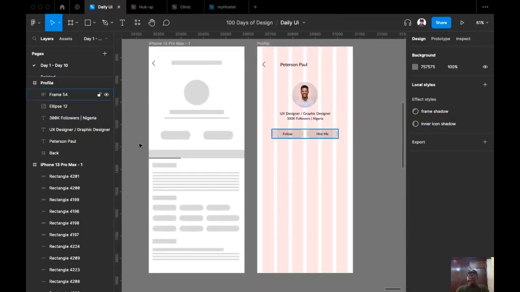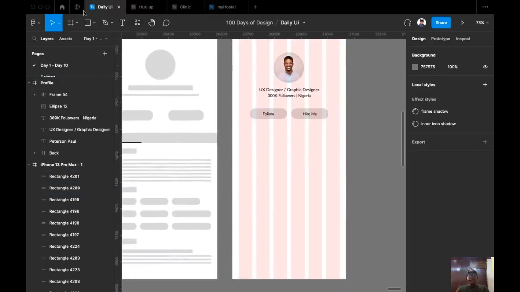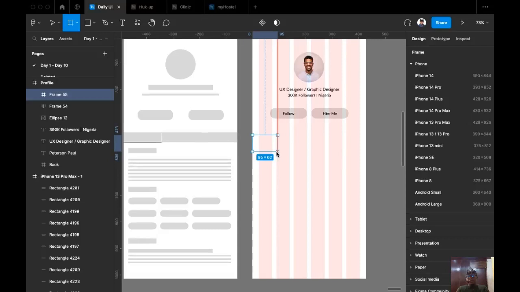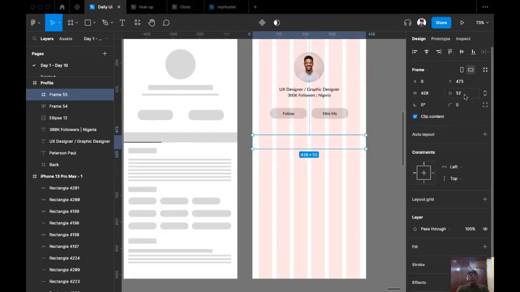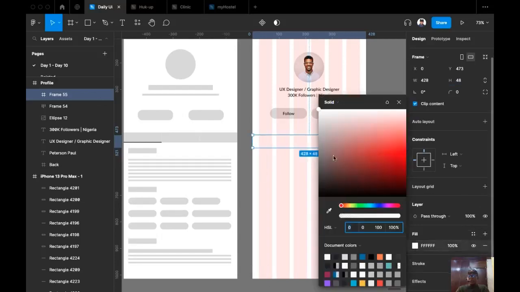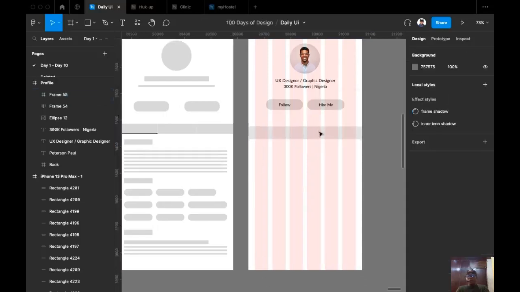Now the next thing we have is the other information about the person. So to do this, I'm going to use frame also. This frame starts from the screens and ends the other side of the screen. So the height of it is going to be the size, the height of the button, which is 40 pixels, or instead of 40, let's make it 48 pixels of height, and also give it a fill color so that we can see it. So this is what we have.